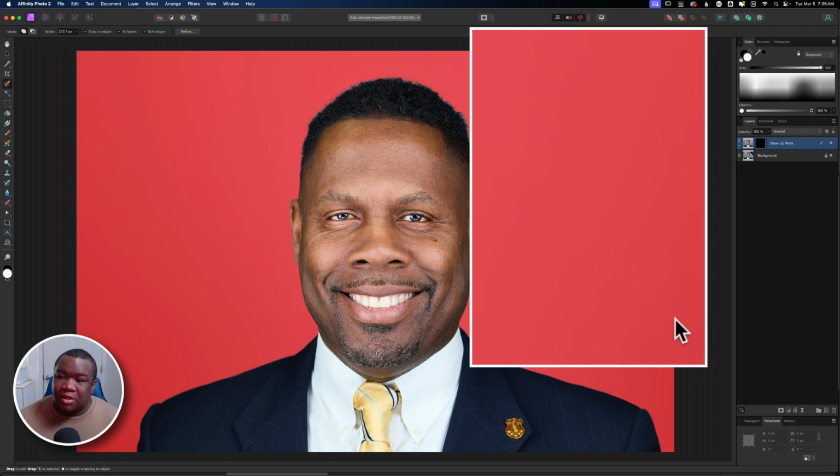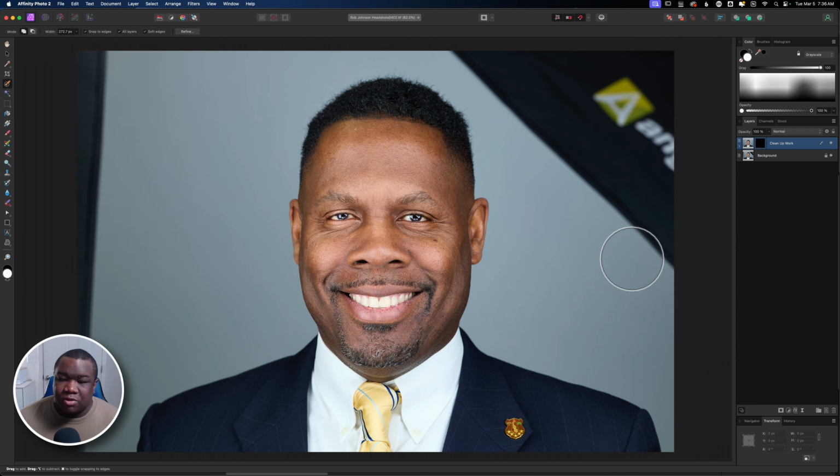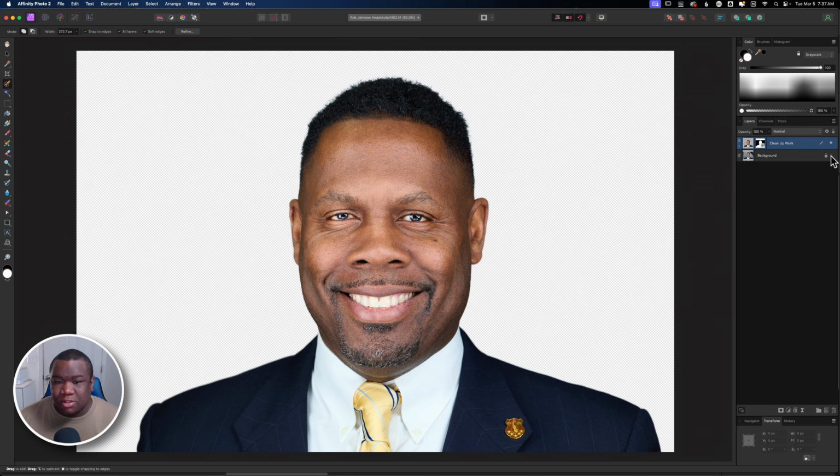So Command and 0 to zoom out, and then I always apply my selection to a mask. I'm going to hit apply to mask, hit apply, and it's going to apply it to this cleanup layer. Now that the mask has been applied, it looks like it didn't do anything. That's because I still have my background layer turned on, so I'm going to go ahead and turn that off.